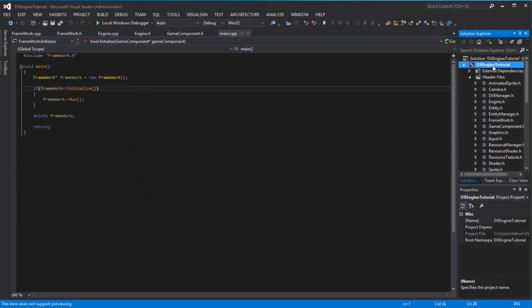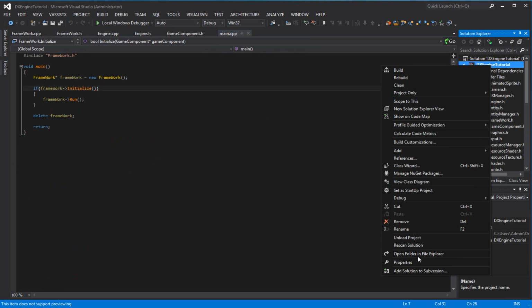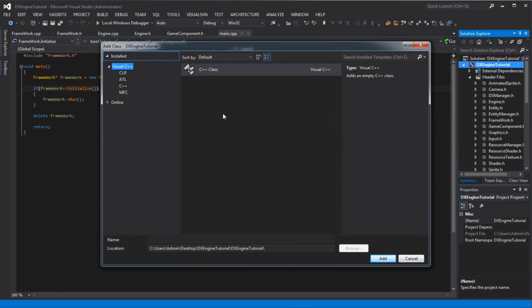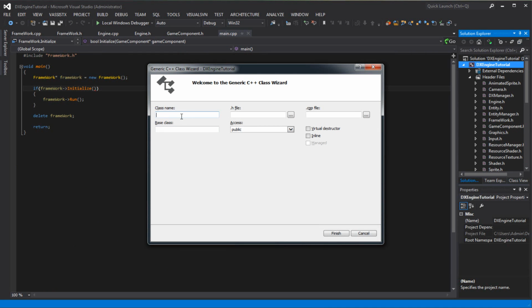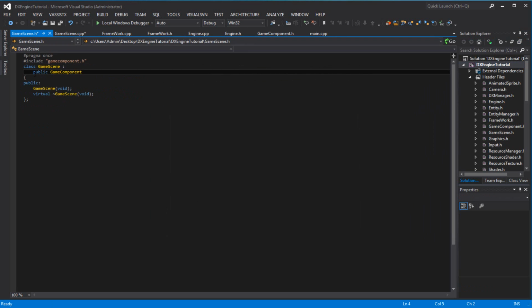So what you want to do is create a new class. I'm going to call it game scene. It could be game manager or a DX game, I was just not sure what I wanted to name it. Base class is game component. Virtual destructor. Finish. There we go.